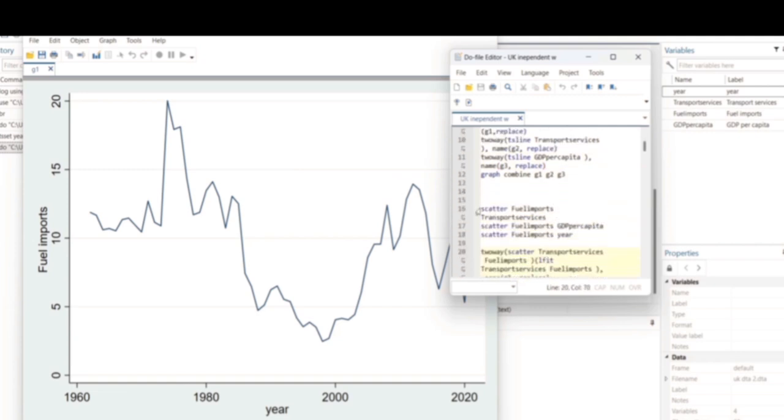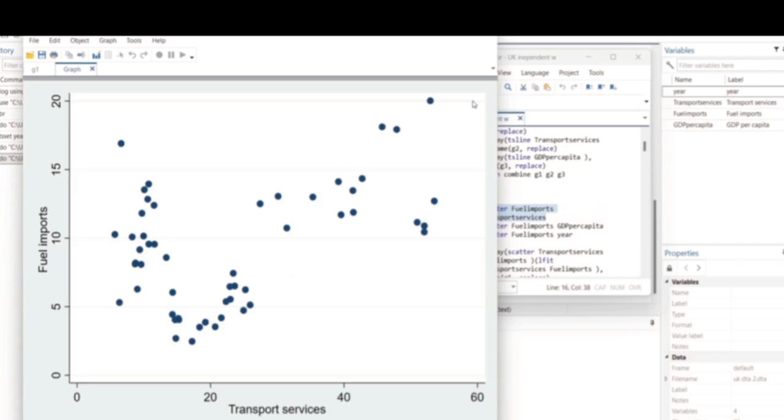So the next command is going to be scatter. Select this and run it. So, scatter plot. What does scatter plot mean? Scatter plot describes the relationship between the dependent and independent variables.